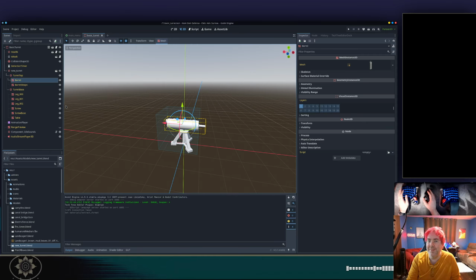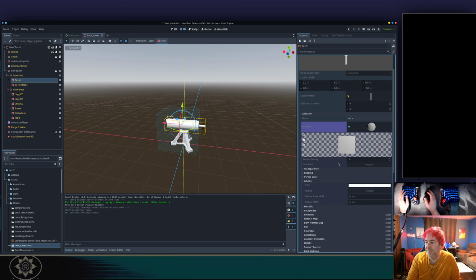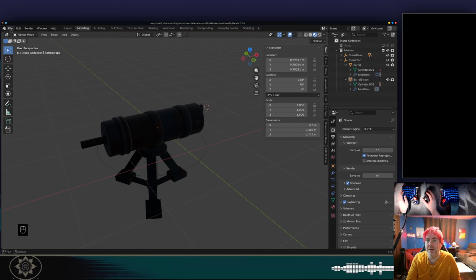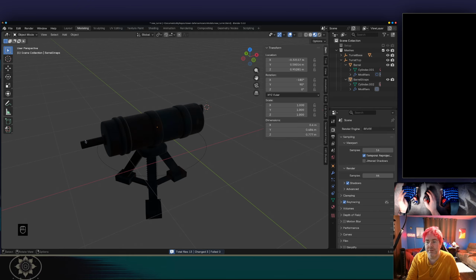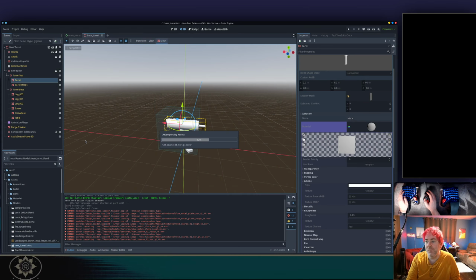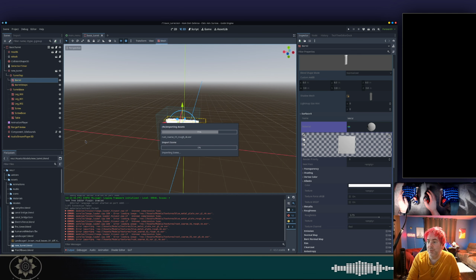No. So we don't have a texture there. There should be a texture. Let's try file, external data, pack, link to libraries. No, we don't have that. Pack resources should automatically have happened. Make paths relative. Okay. Ooh. Ooh, that's promising.